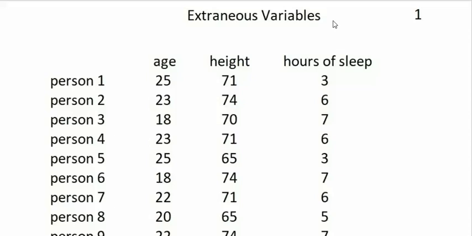If I decided that I want to force the two groups to be equal on sleep, I could use hours of sleep as my matching variable. And what I would do is, before the experiment, I would give a survey and I would ask each participant for how much sleep they had the night before, and I would use their answers to actually force the two groups to be equal on hours of sleep. I wouldn't be depending on just random assignment to make the groups equal in sleep.